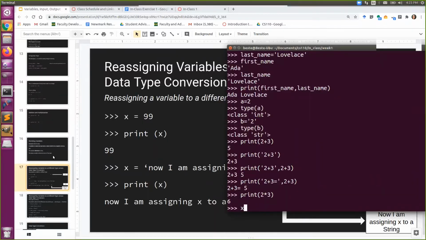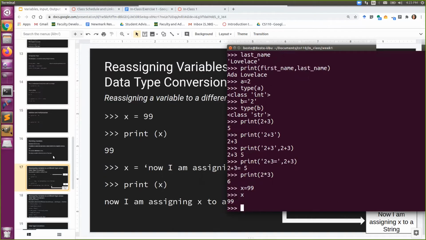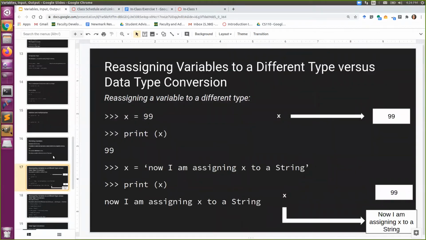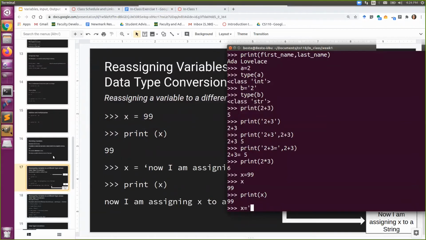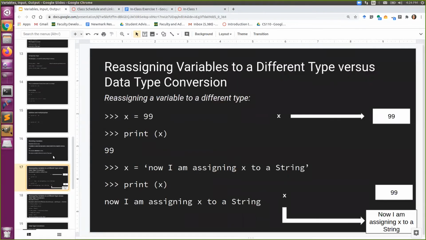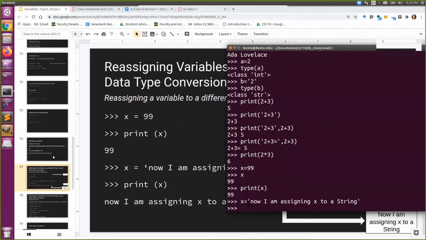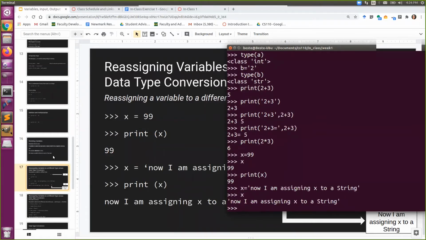So we can say something like x equals 99. So we can say print x. The interactive mode doesn't matter. And then we can assign x to a string. So we can say now x equals, don't forget your quotation marks. So I say, "Now I am assigning x to a string." Great. And then we look at x. Now I am assigning x to a string. That is the value of it now.